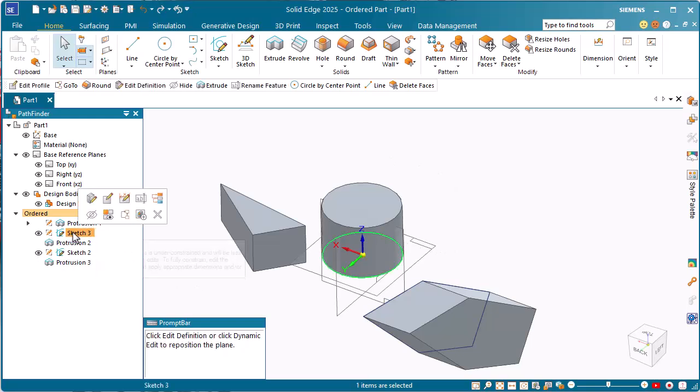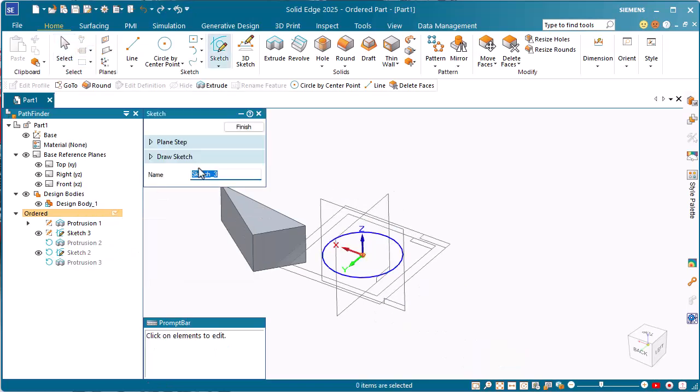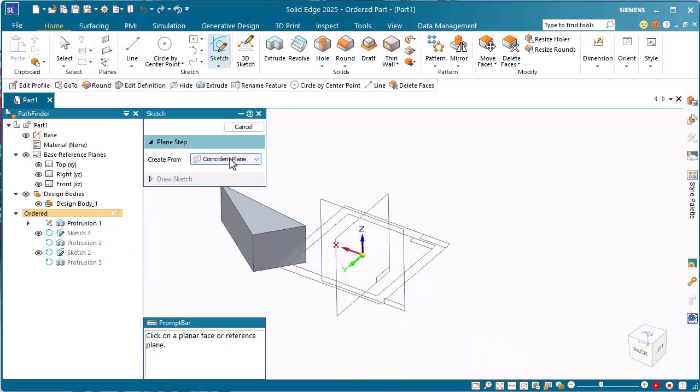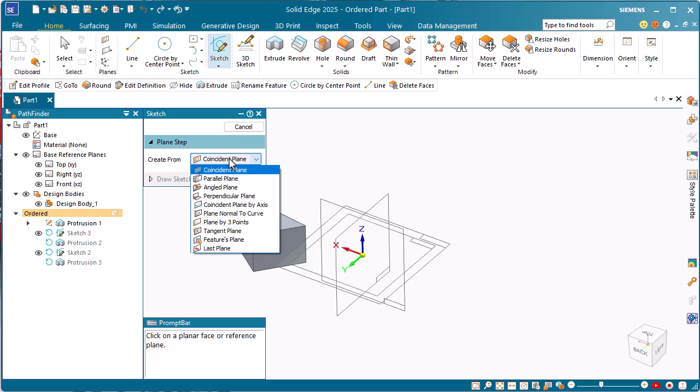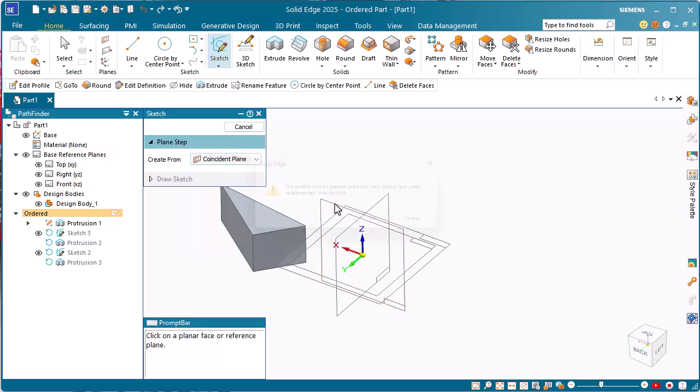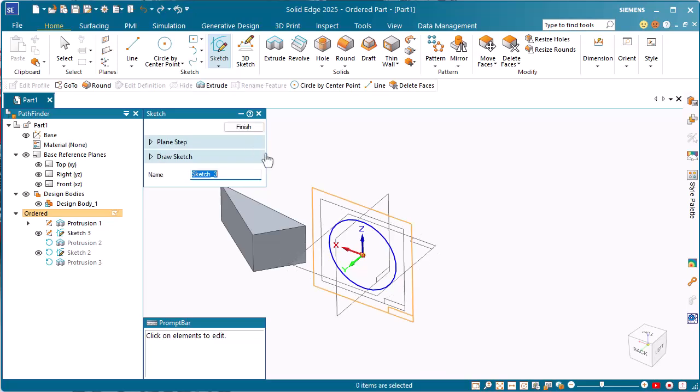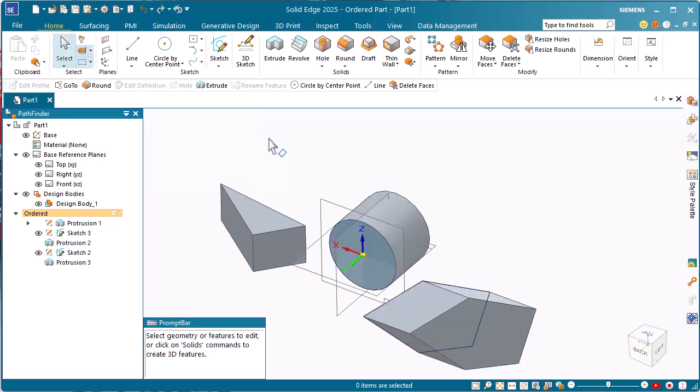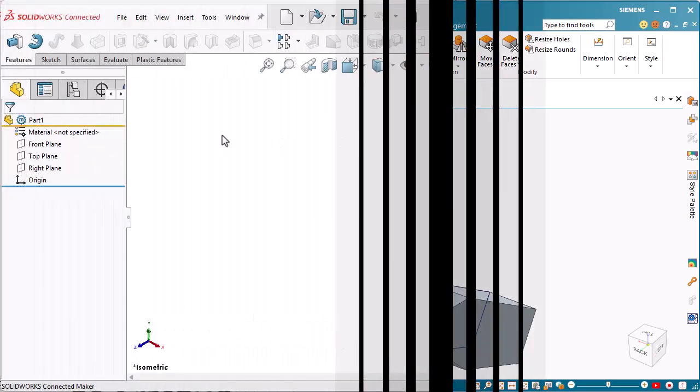And again, we can move this sketch to a different plane. We'll move it to this plane. There, it's moved it 90 degrees. So that's the way that Solid Edge handles the relationship between planes, sketches, and protrusions. You have the power to make it the way you want.